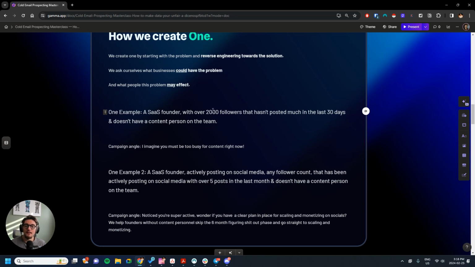So we need to find intent. Intent is someone having followers and posting irregularly. So they've built up a following over a certain amount of time. They're posting irregularly, which means that they're trying to post, but maybe they don't have the time. And they don't have a content person on the team, which means that they can't outsource it internally.